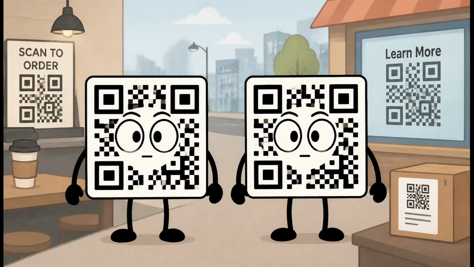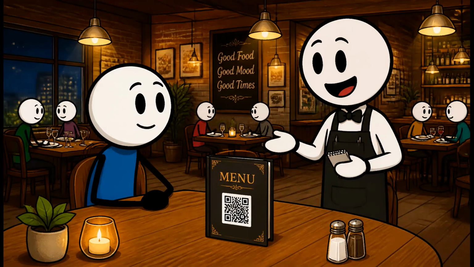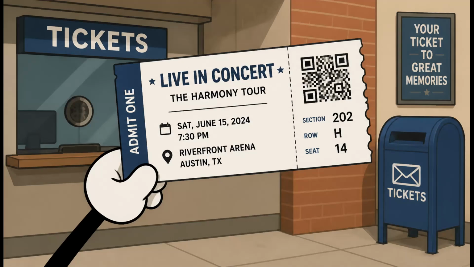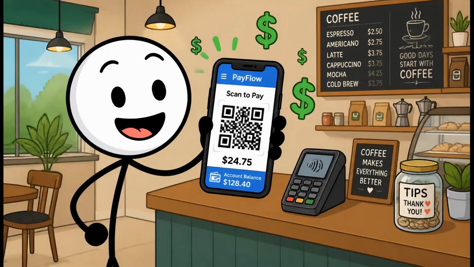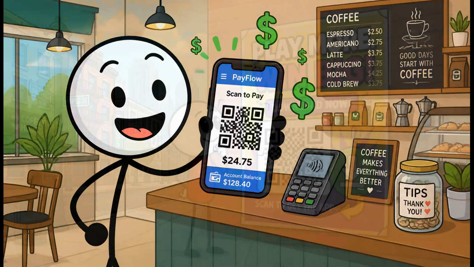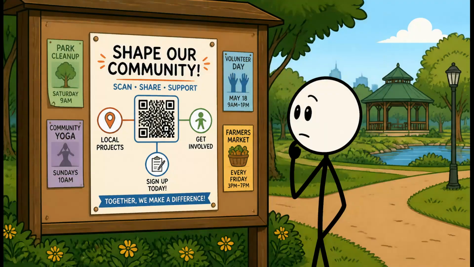This is why the same kind of square can do so many different things. At a restaurant, it may contain a URL to a menu. On a ticket, it may contain an ID that proves your booking. On a router, it may contain Wi-Fi login details. In a payment app, it may contain payment information. On a poster, it may point to an app download, a map, or a sign-up page.